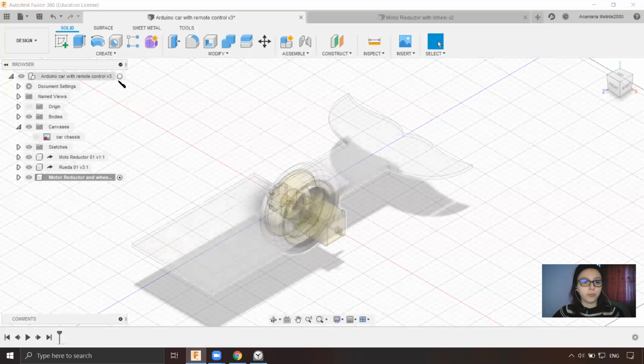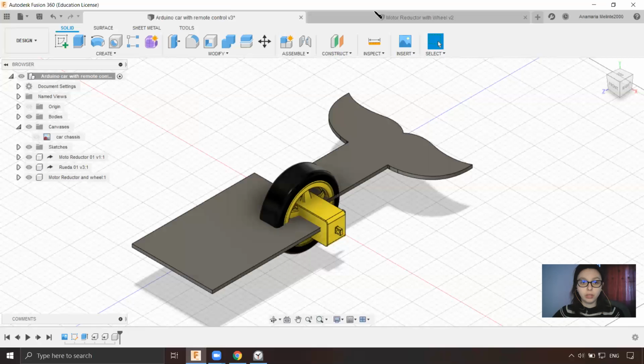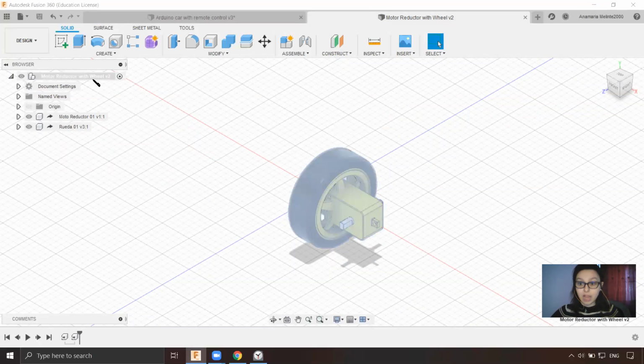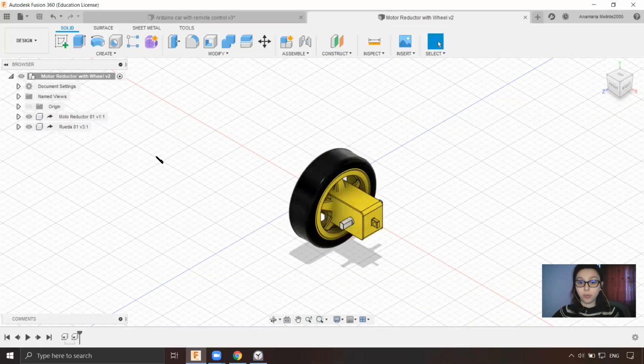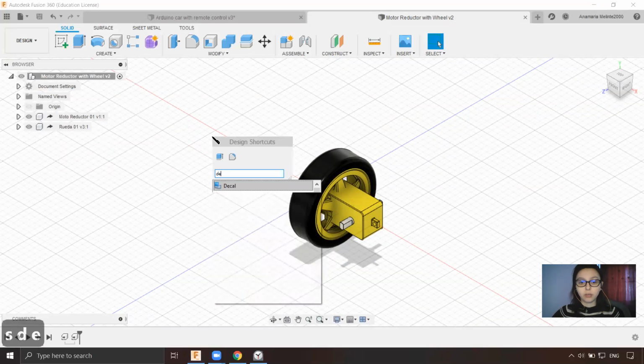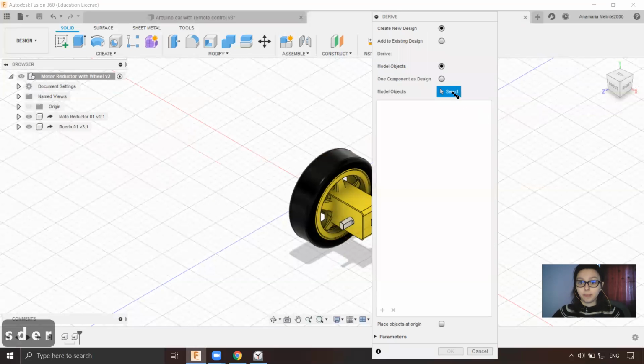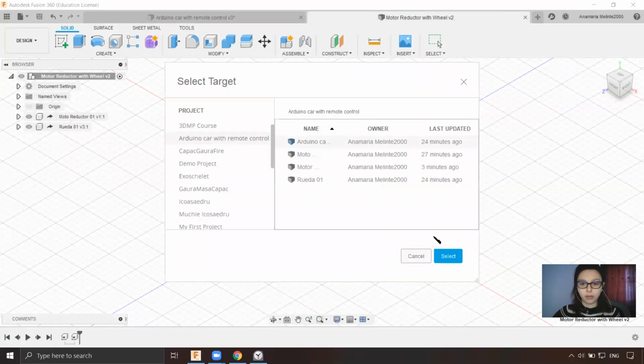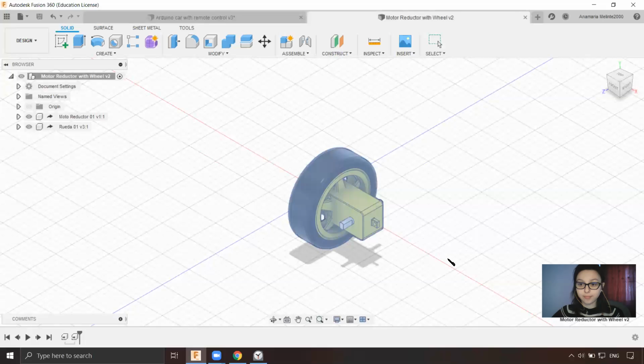So let's do this. I will activate this component, and as you can see, I already imported the wheel and the reductor in a new design. And because it is a new design, it has a root component, which will be the parent, and those two will be the subcomponents that I need. I will go to Derive, one component as design, add to existing design, I click OK, and it's called Arduino car. I click select.